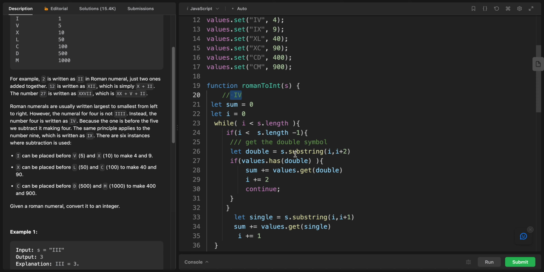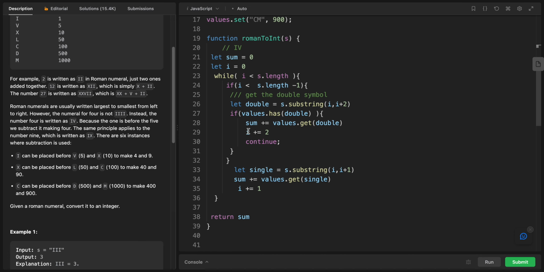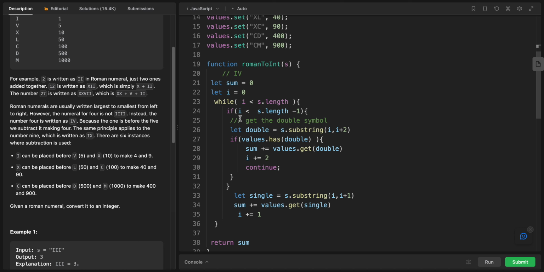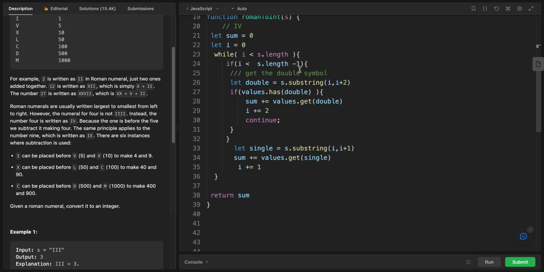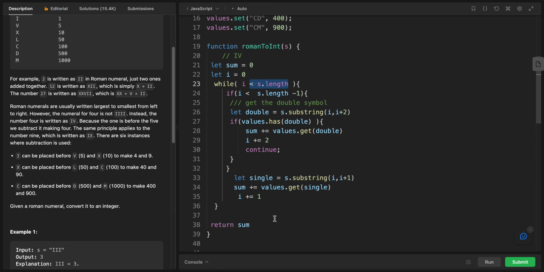So we take this one, and we say okay, let double be s.substring(i), and after that we say that if values has double, this is the double that we have, we put in the sum the value of double, which is 4, and we increase i by 2. So i equals 0 plus 2, so i equals 2. And right now the length is 2 and i equals 2, so the while loop ends and we return 4. So this is how this solution works.